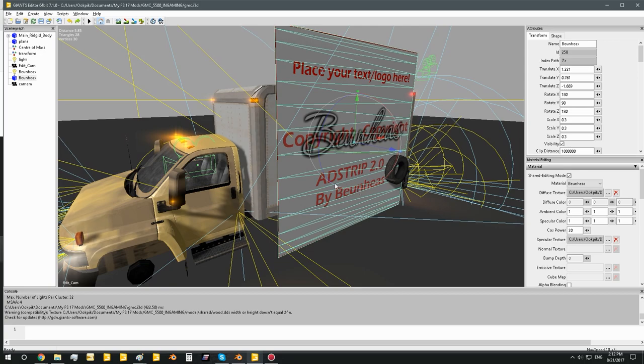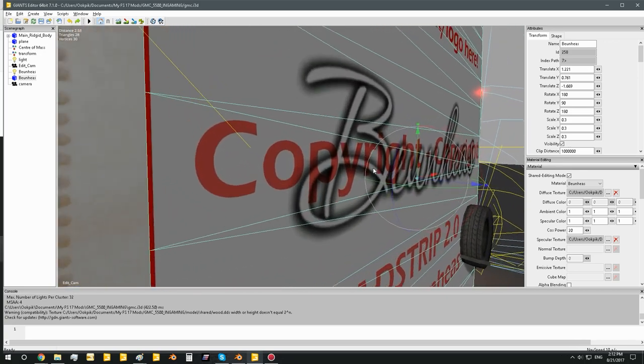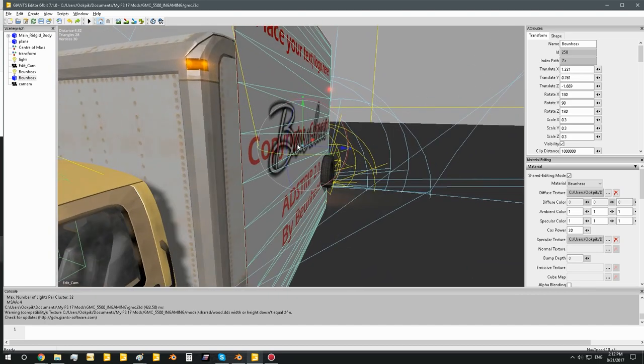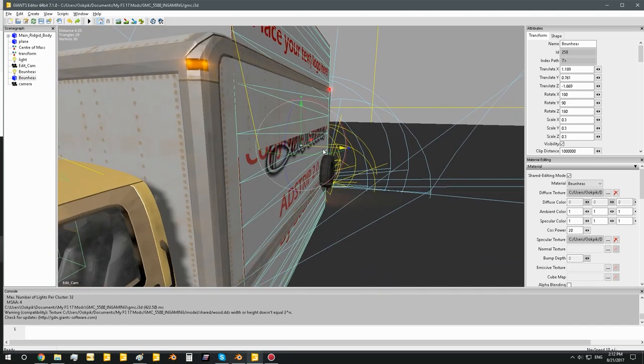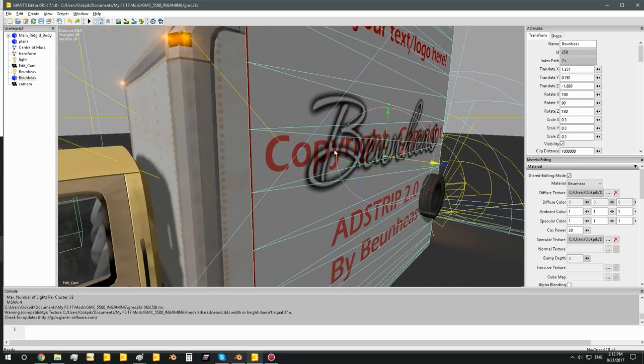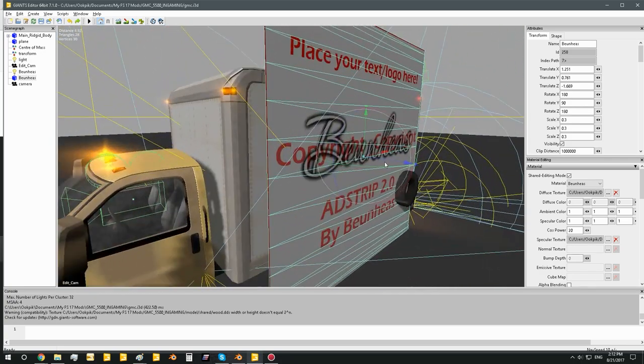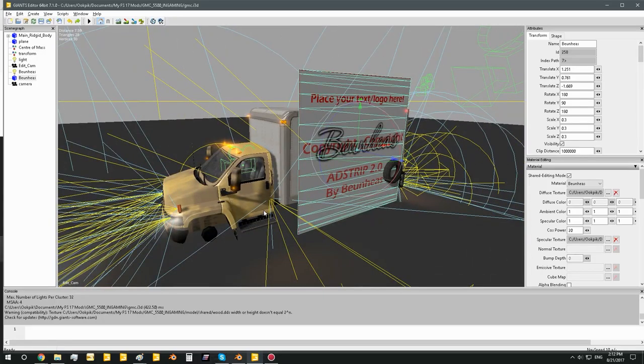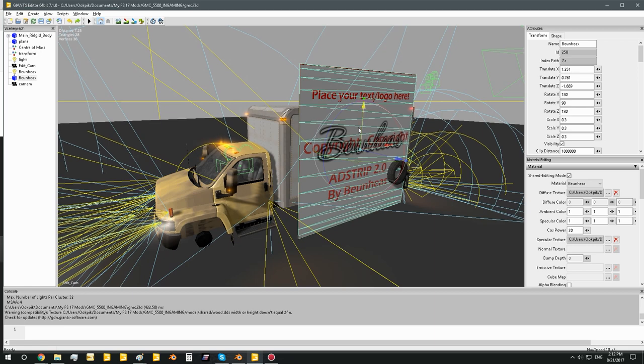But basically the limitation of Adstrip is usually it can only go on flat surfaces. So like this. It really only works best with flat surfaces, but with this Adstrip pack, there are a few that are adjusted to curved surfaces, but it works best with flat surfaces. But anyways, now I'm going to show you how to edit the Adstrip and get it in your mod so that you can add your brand or whatever you want to the side of your vehicle. So let's get on to that.